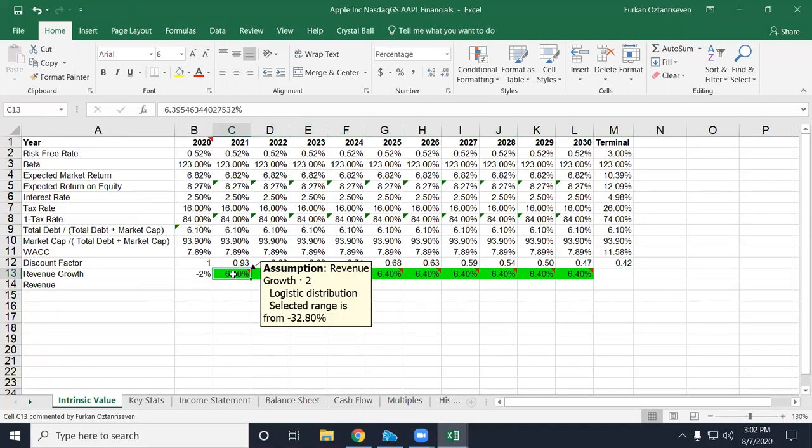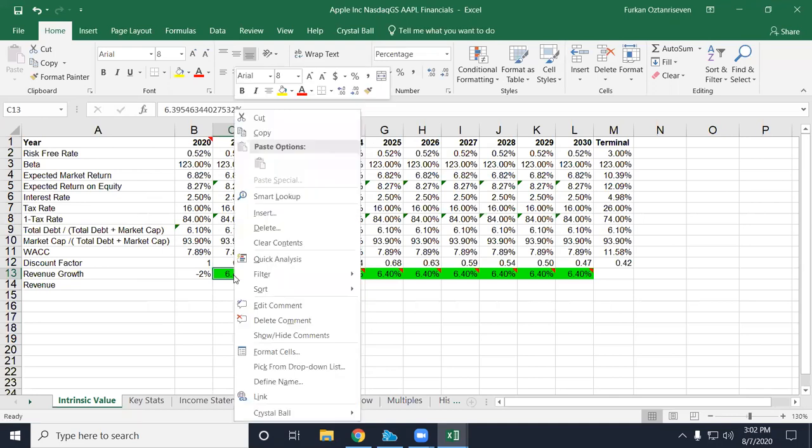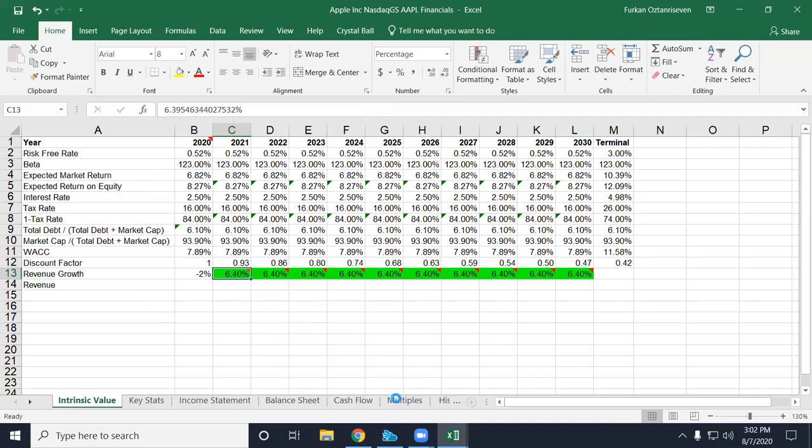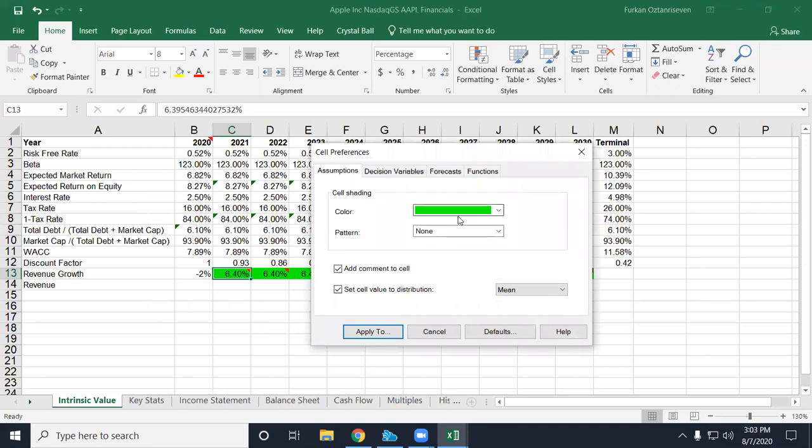What you can do is just click on one of those green cells, which shows assumptions in Crystal Ball. Right-click, and then here, Crystal Ball, and then Cell Preferences. And here you can change the color or pattern if you want to. And I like to add comment to my cell and set cell value distribution of mean.